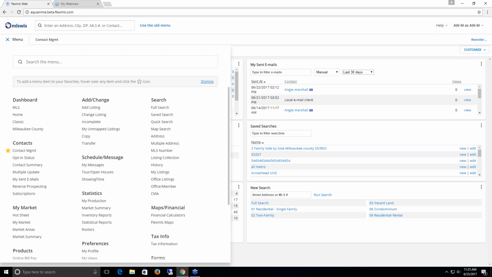I can continue to add favorites if I'd like, or I can exit out of it. So I'll add my sent emails. Let's say I'd like to add the hot sheet. I'll add change listing. Maybe my profile, full search, of course, maybe map search there, I'll pop that in there, and tax information. All right, and then I'll just exit out.